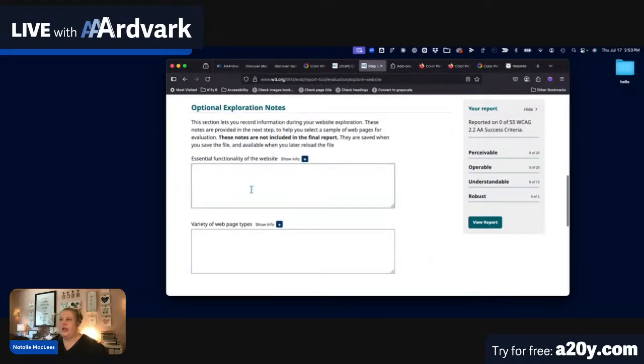This also gives me a place where I can think through the essential functionality of the website. So is it just an informational website where somebody's just going to come and they're just going to click around and read things, and there's no actual interactivity? Or is it a highly interactive website where maybe it's an application that somebody is coming and they're using it to create reports, or they're using it to, I don't know, there's apps for everything, do something that a web application would do?